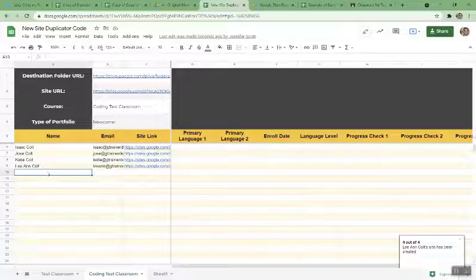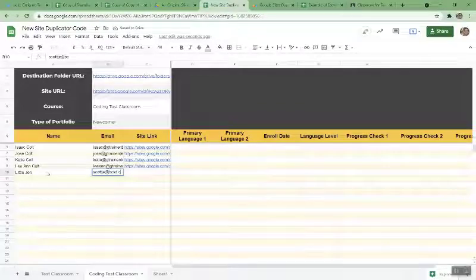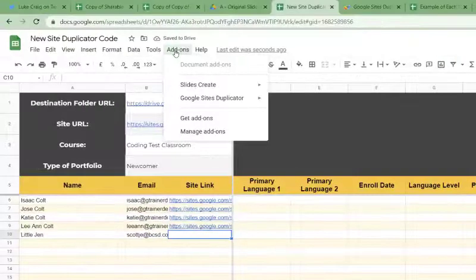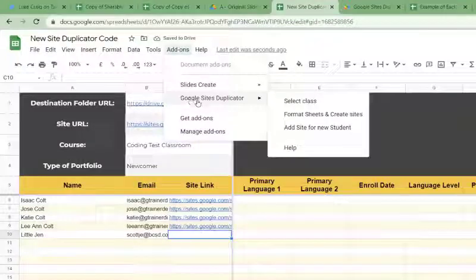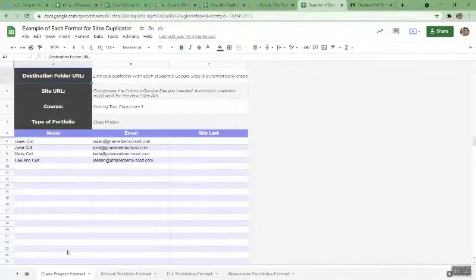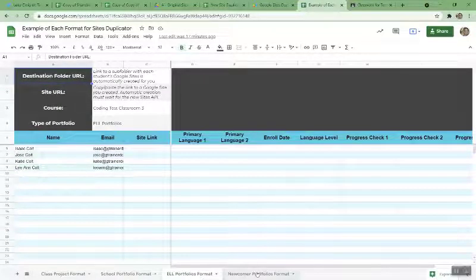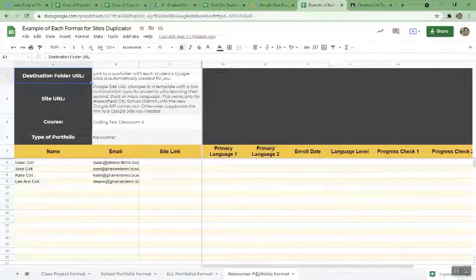But what if you have a brand new student? Well, add their name by hand, add their email by hand, and let's use the last option. What do the different formats look like? This is for a class project. School portfolio. English language learners.